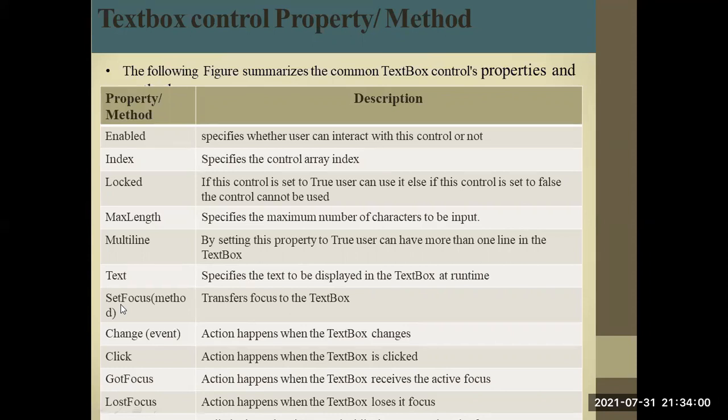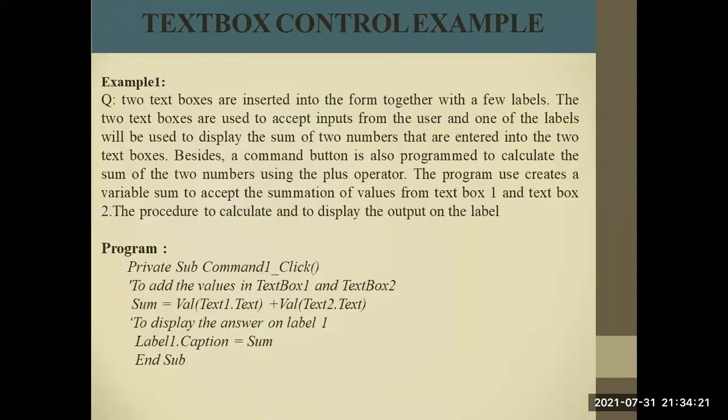And the lost focus method. This happens whenever the text box loses its focus. Whenever the text box is completed, we lose focus from the text box and move to the next one. Fine. So these are some properties that are associated with the text box.